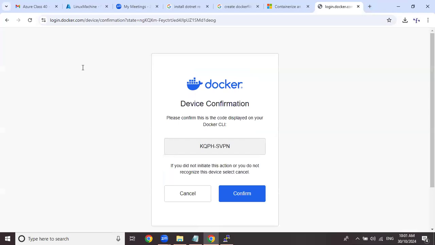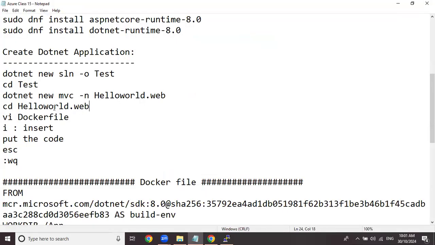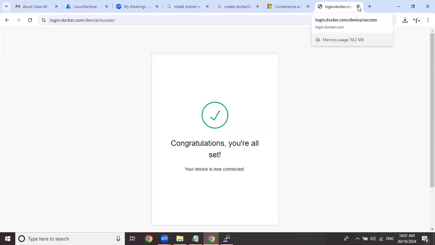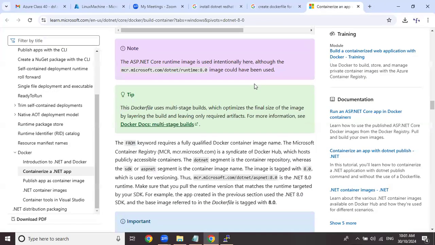Why did you get this error? I'm doing it outside the hello world web. You have to do it inside the hello world web. Any doubts or any questions here? No, sir.